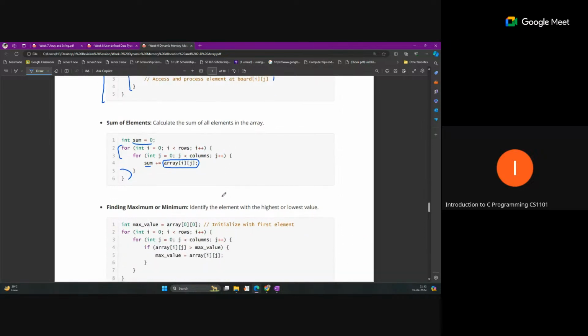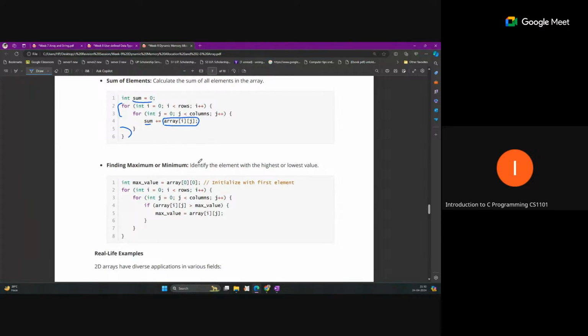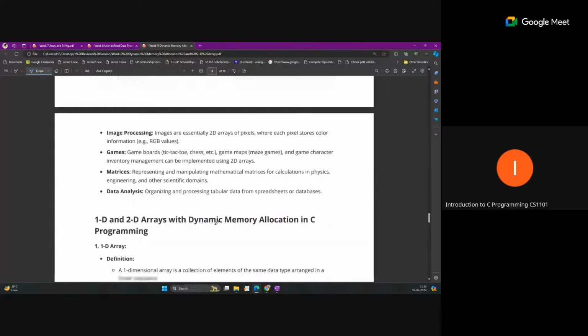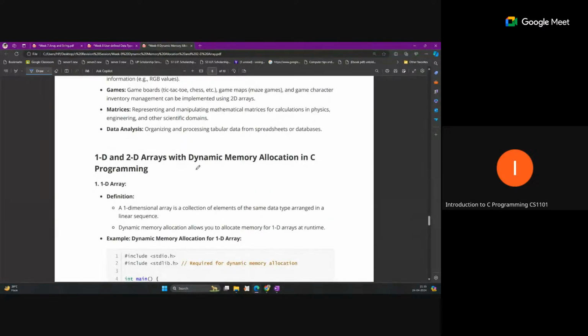In this way, we can also find the maximum or minimum inside the 2D matrix. For finding the maximum or minimum, you have to traverse all the elements in the array and compare them, then you will get the maximum or minimum. Real-life examples include image processing, games, which are sometimes represented in 2D matrix form, and data analysis. So these are some examples.